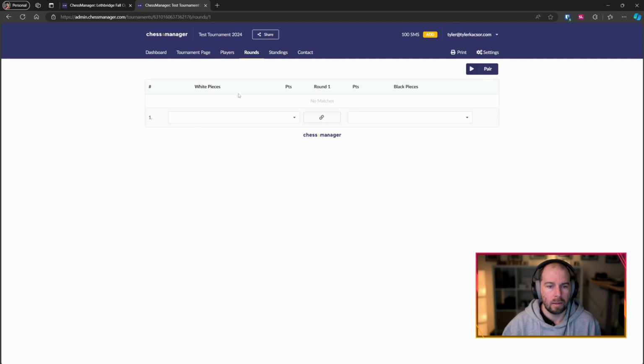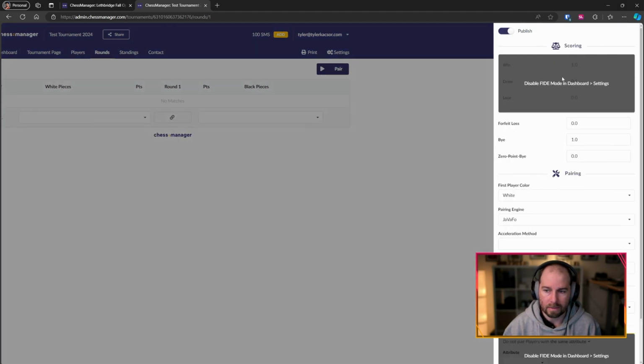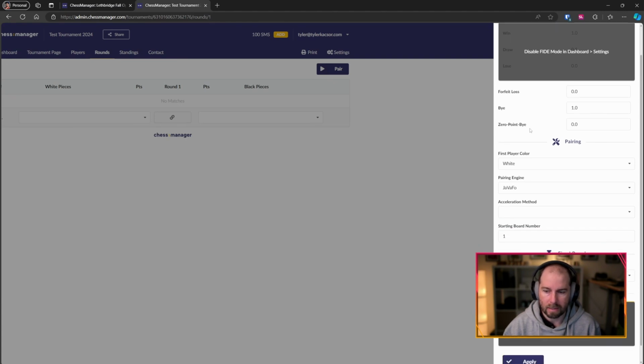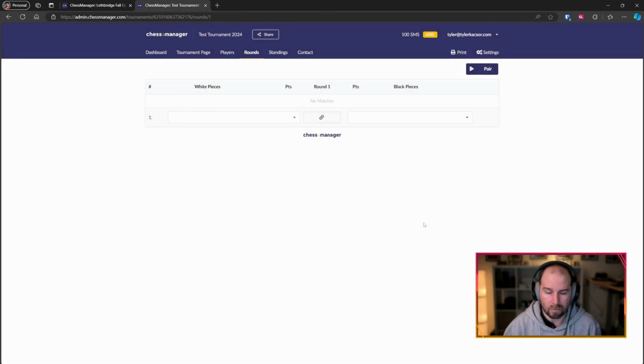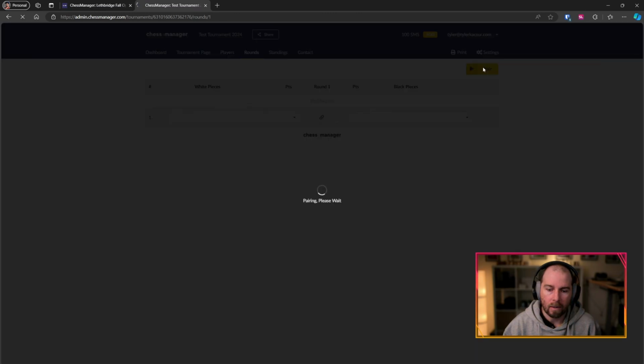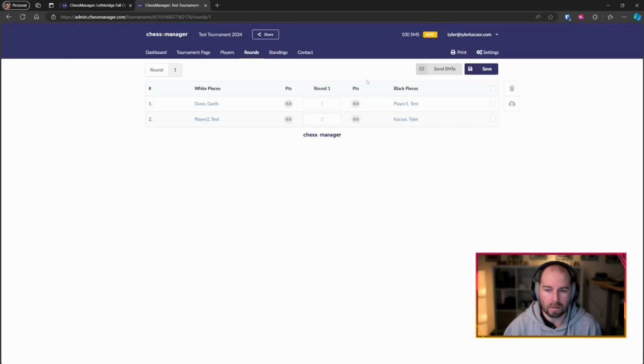So couldn't be easier. You'd go into the round section. Now there's a couple of things. You can go into the settings, and it says disable FIDE mode in dashboard settings. You can take a look at the pairing engines, for example. You can use different pairing engines if that's something that you need to do. This JaVaFo is going to be appropriate for what we're doing. And starting board number. So for us, we're going to just say that's board one. But if you start at board 20, for example, you can just put 20 in there. Now, if you just hit pair, it's going to automatically pair everything right there.